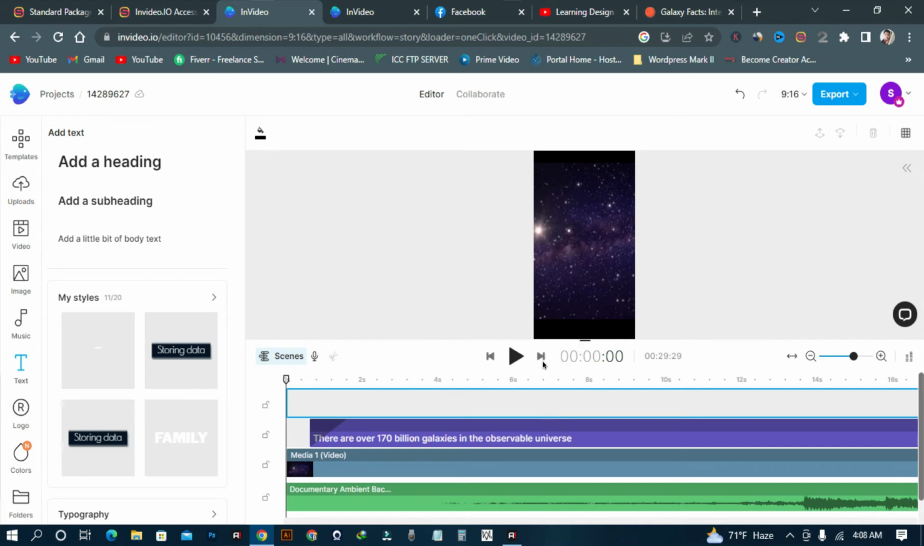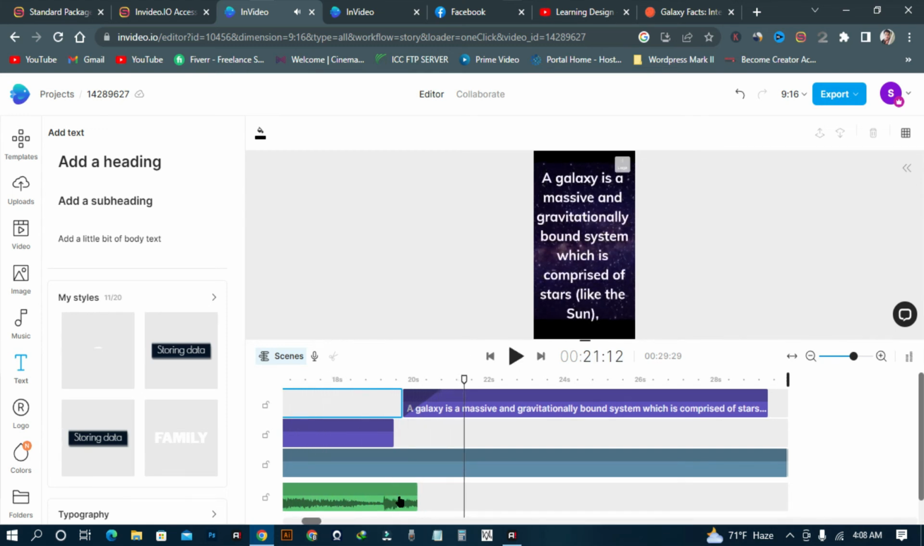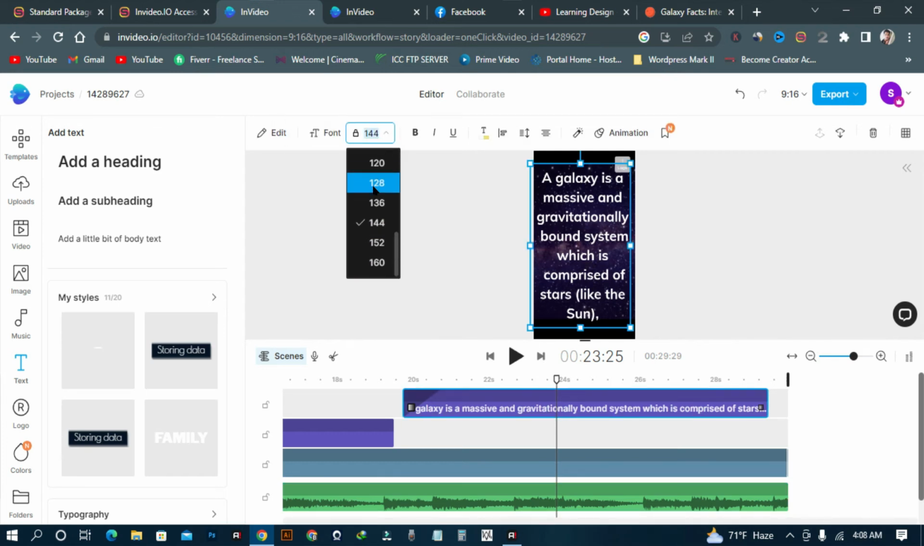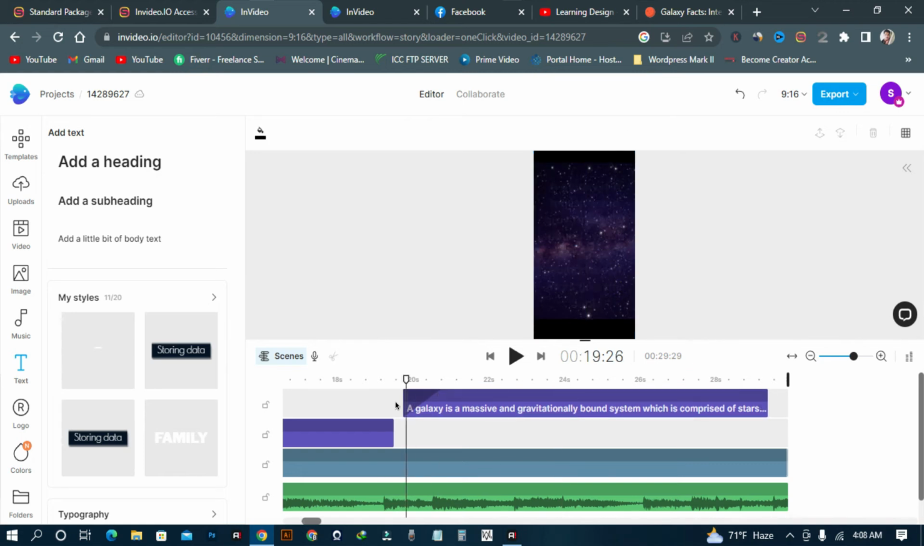As you can see, let's play it from the beginning. Let's see how it's looking. There are over 170 billion galaxies in the observable universe. Okay, then I have to make the music larger. I think this text size is pretty much bigger. Okay, this one looks better. So let's see.